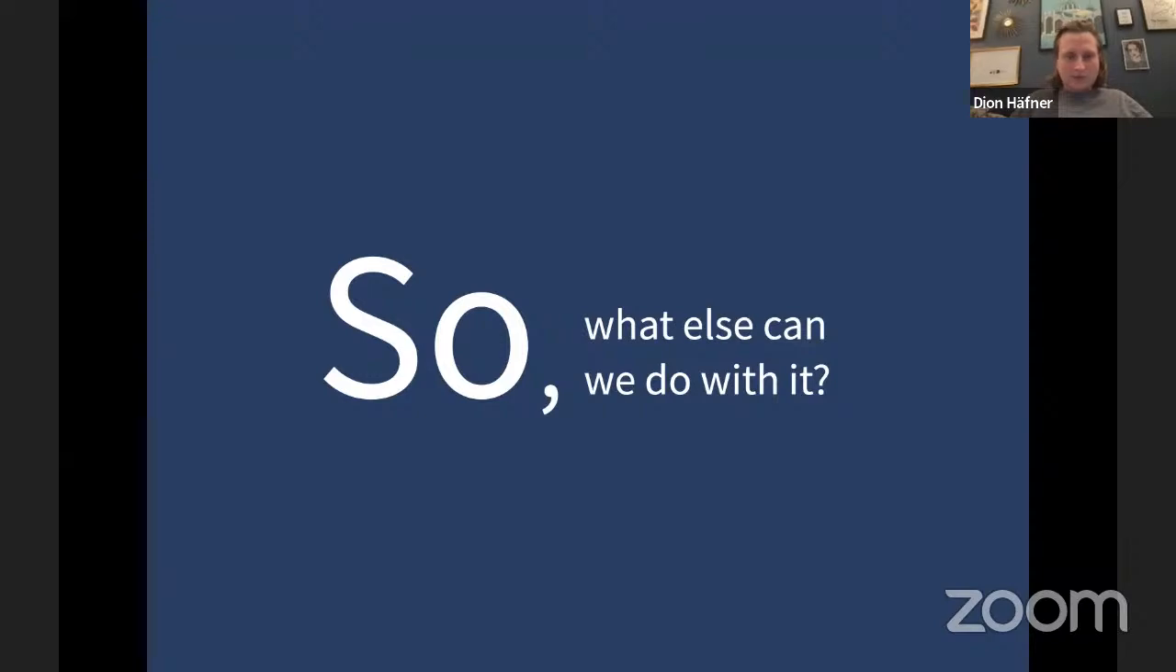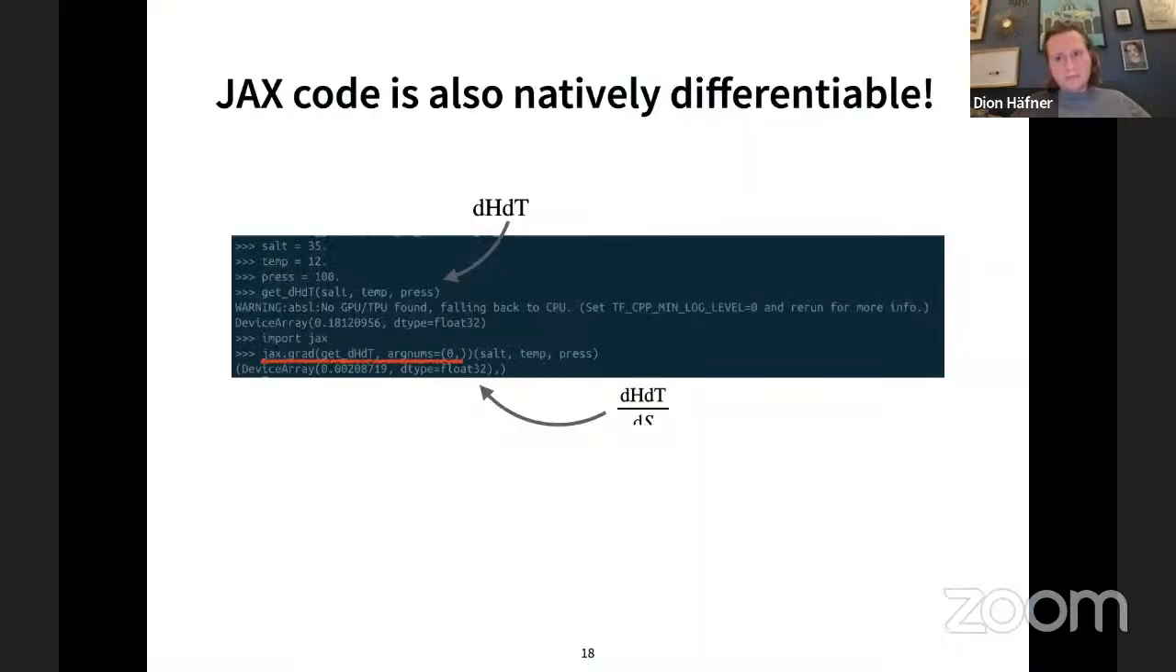And just some quick last slides. What else can we do with it? Well, there's one interesting thing: JAX code is also natively differentiable. So JAX gives you tools to compute gradients of arbitrary functions that are written in JAX. And we kind of got this by accident. We didn't pick JAX because of this. We picked it because the performance was really good. But we also get this as a cherry on top.